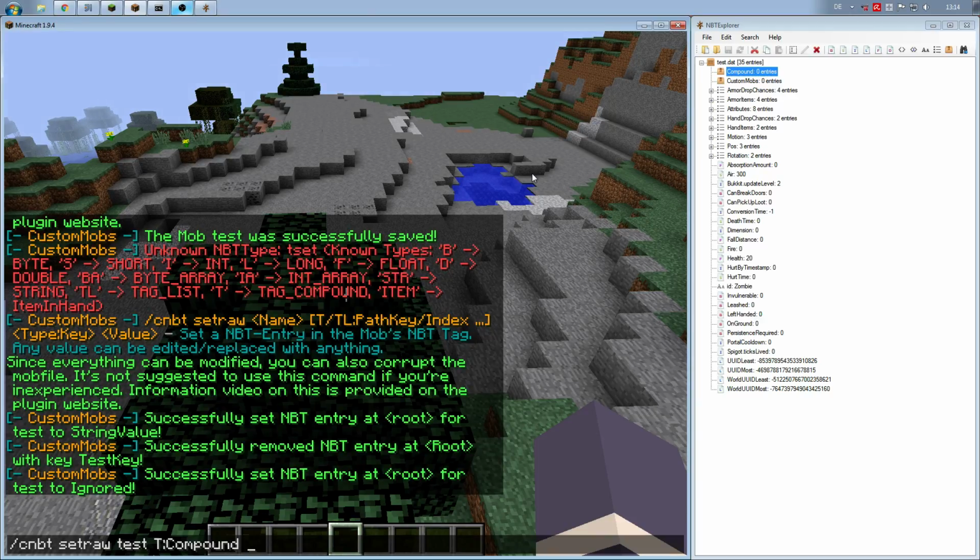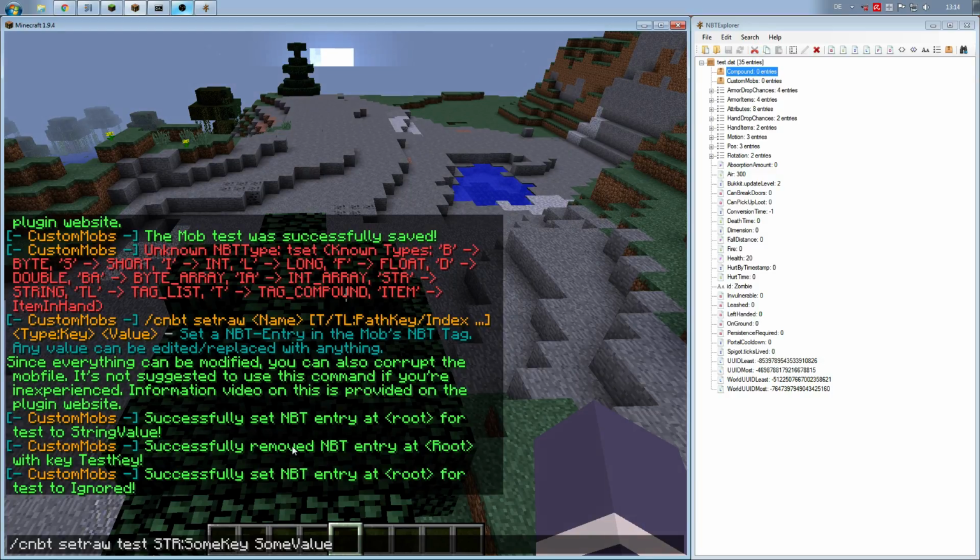So let's say we want to add something into this tag compound, and we want to add, again, a string tag, and we call it some key and some value as the string we want to set. If we would execute this now, we would just set something on the top level again. So to define a path into the tag compound, we just say, okay, the path is compound. That's the key we are looking for. And the value we expect there is a tag.